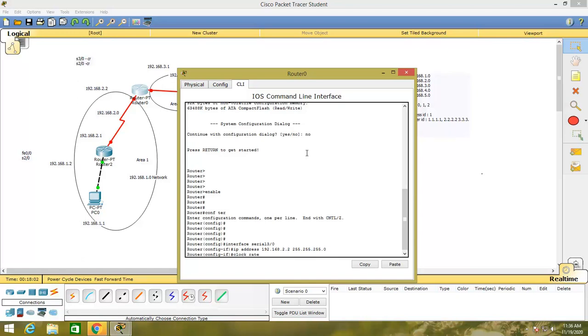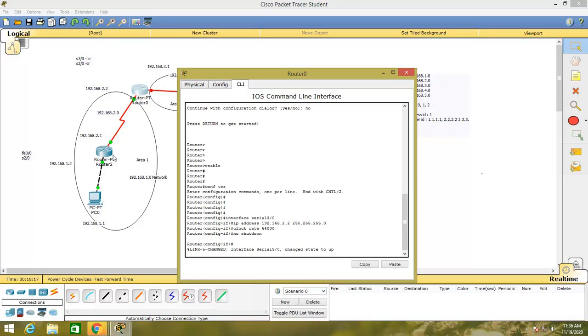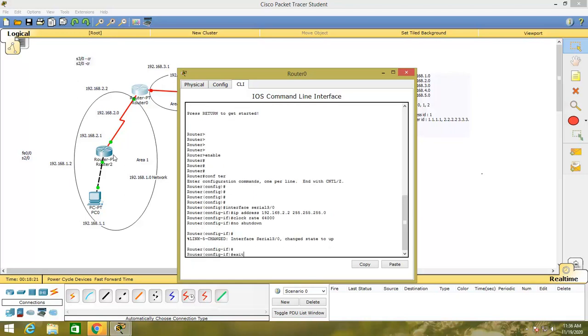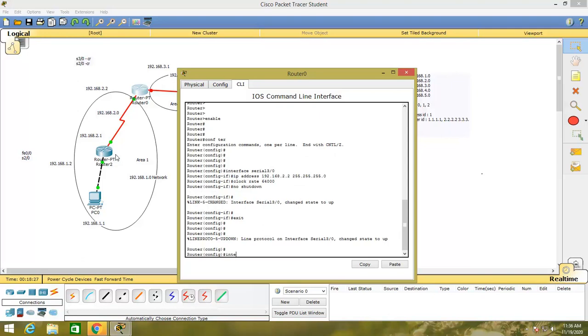Now clock rate. 64,000 is the default clock rate. Now you can give the command no shutdown. If you give this command, you have to see this should turn green. Yes, that means you are right. Then I'm giving exit and going to the next interface.